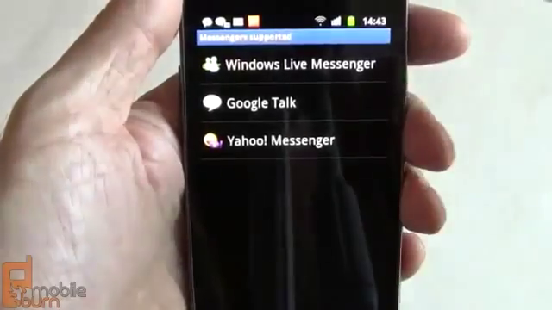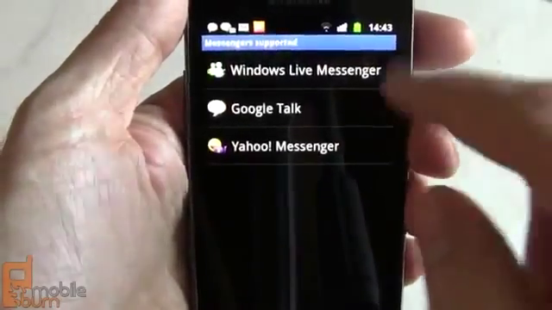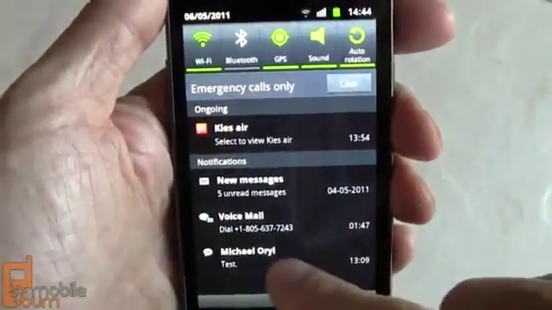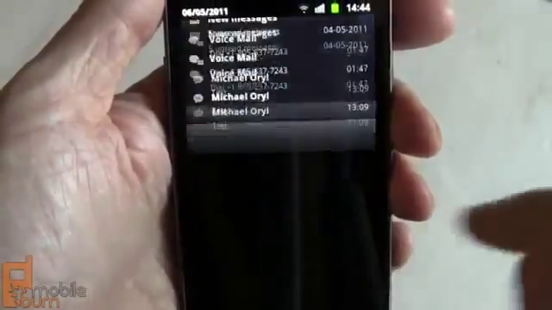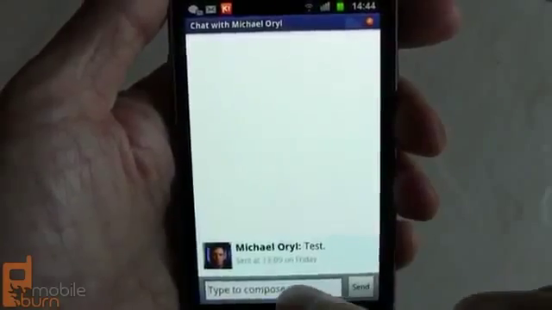This is Samsung's IM client. You can see there's support for Windows Live Messenger, Google Talk, and Yahoo Messenger built in. Also notice up there in the notification area I have a Google Talk message. Just tap there and you can see the IM session I sent with my main Nexus S phone. You can reply.